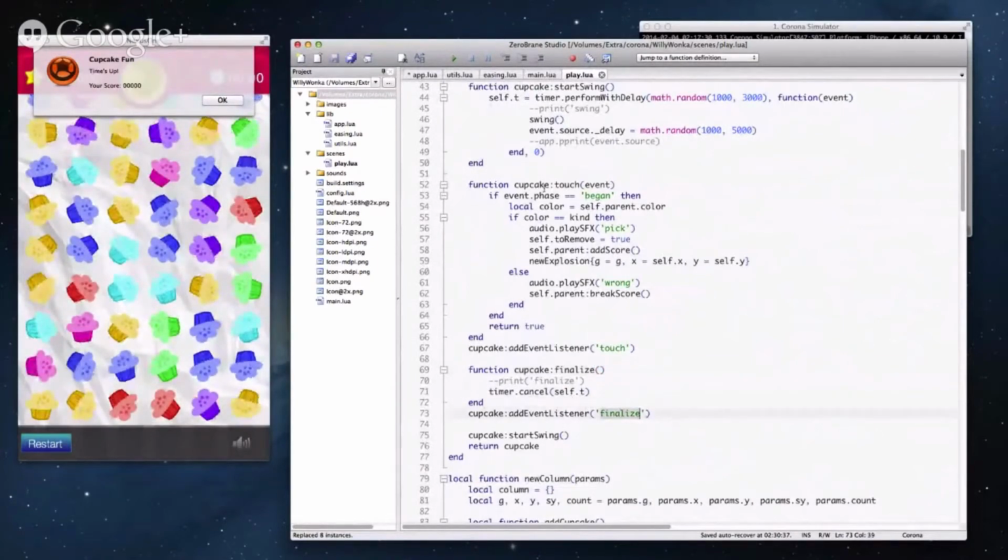So this is great from Corona, but this thing doesn't work when you remove your scene or go to another scene and remove it, because this finalize event is only working when you explicitly call remove self on the cupcake or on your object, or display remove.